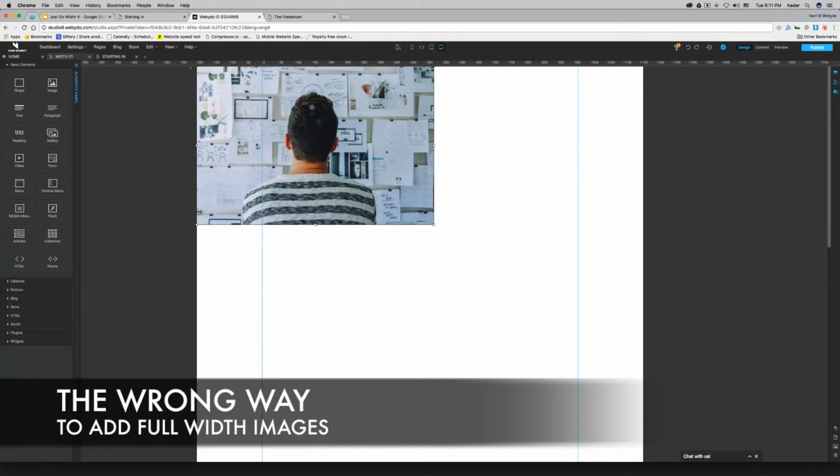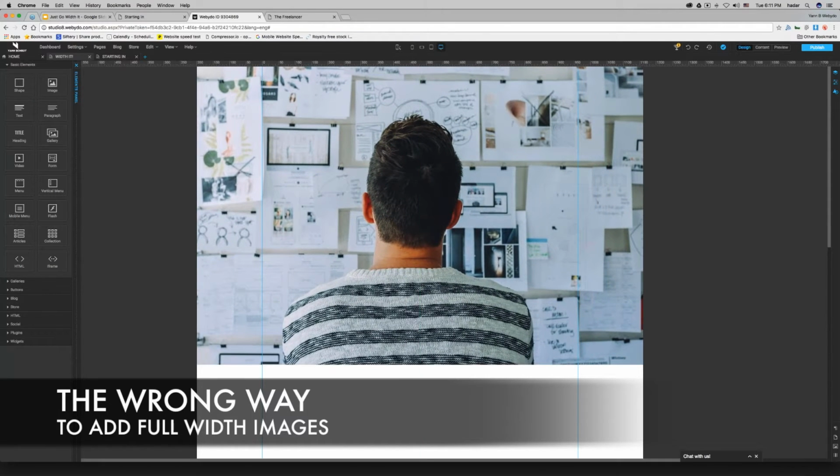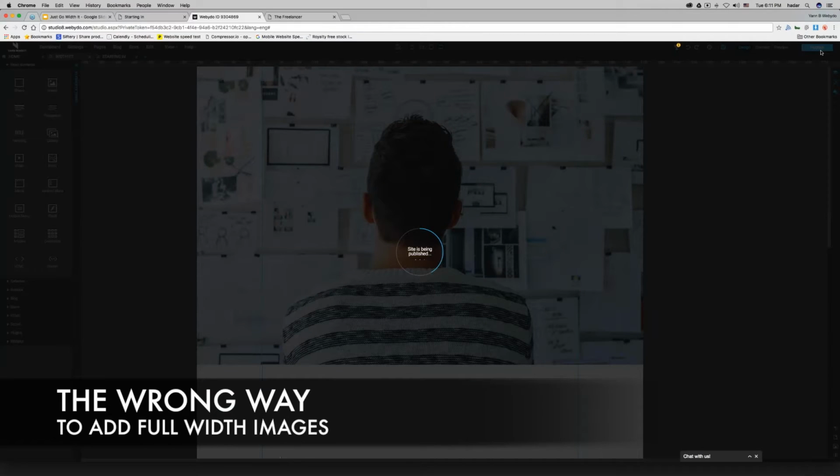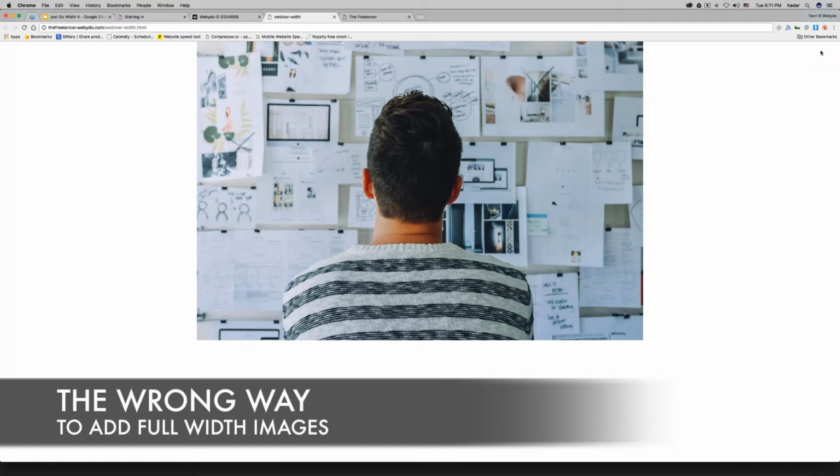Remember, we're only in the studio. They press Command Shift, or Control Shift for PC users, and click and drag it to make it bigger. They think, and it kind of makes sense, that it takes the whole width of the website. So let's publish this for a minute. This is your result. So there's a difference. It doesn't take the whole width of your website.